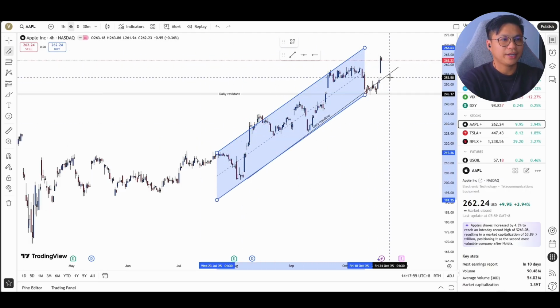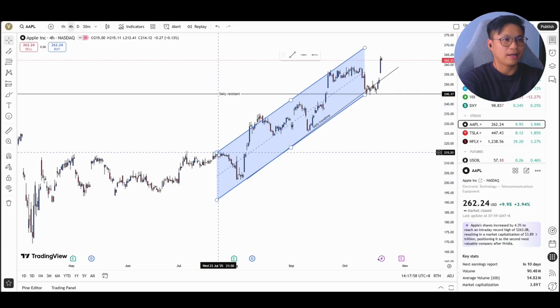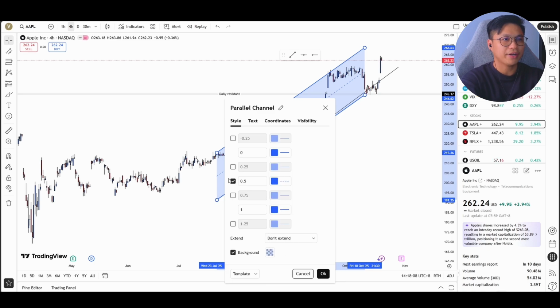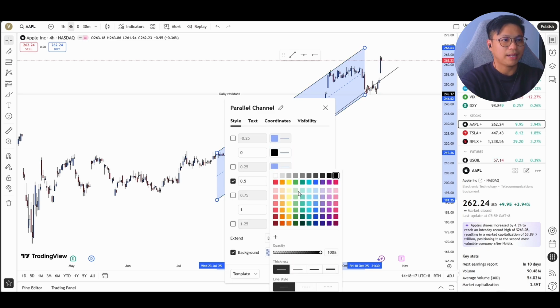So you can use it here as well. Draw it and pull all the back down. So you can customize the color as well here. For example, double click it, change the color, text to 11. The style here, you can change all the color. For example, black thickness, right?